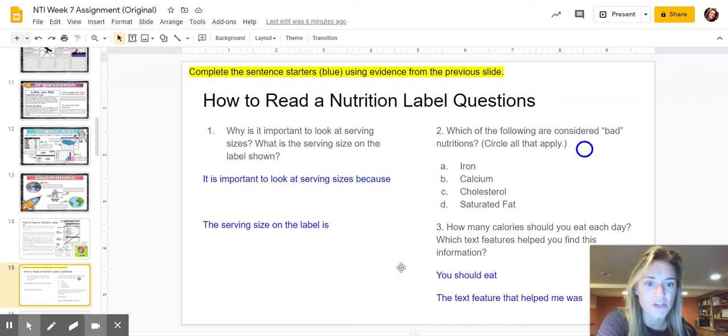And then the third question, how many calories did you eat in a day? Look at that chart very, very carefully, okay? Which text features help you find this information? So the text feature that you look at to get that information, you're going to write just the name of it. And if you were just listening to me, I may have given it to you.